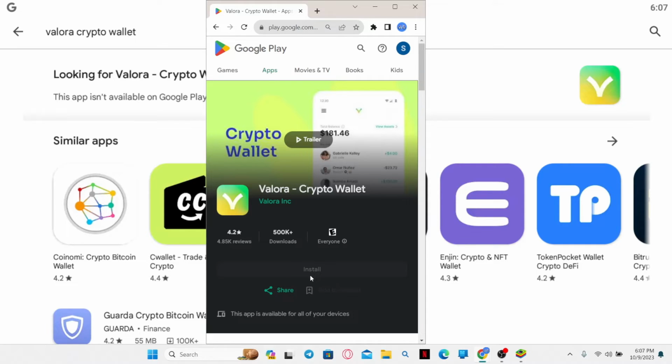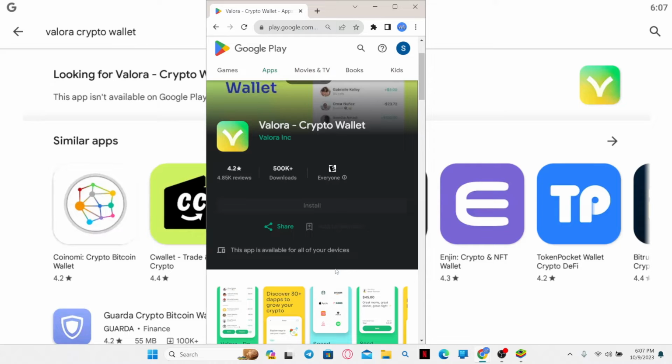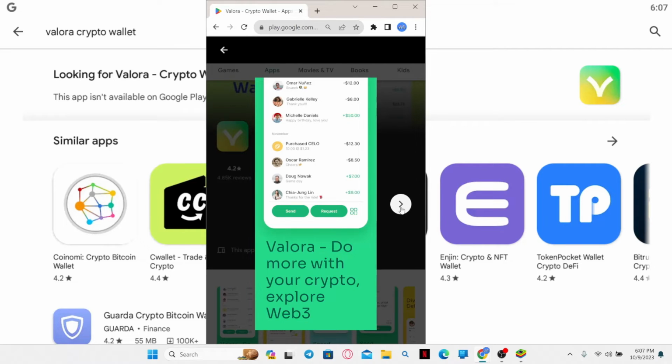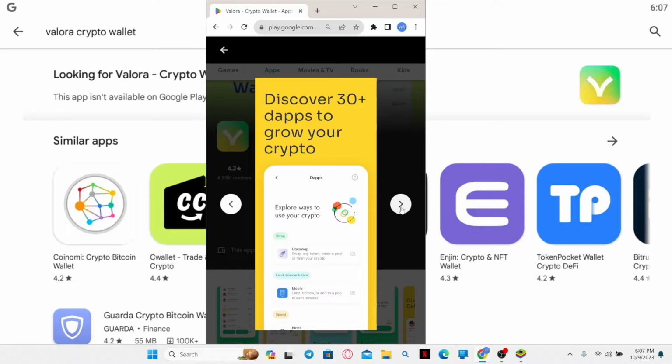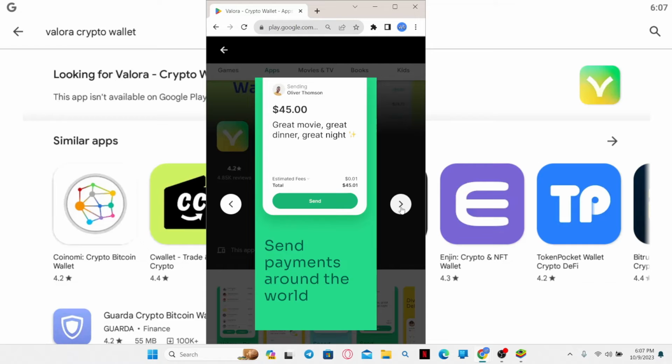Simply click on the install button and this will begin the download and installation of the Valora crypto wallet application on your device. Just wait for a while until the installation is complete, and then when you see the open button, you can simply tap on it to open up the app and then sign in to an existing account or sign up to create a new one and start using this crypto wallet to trade your crypto.